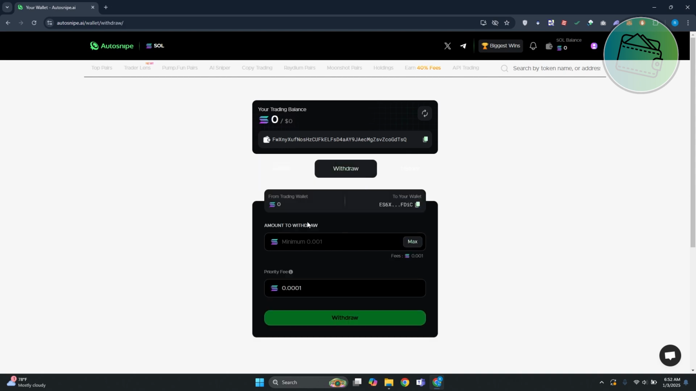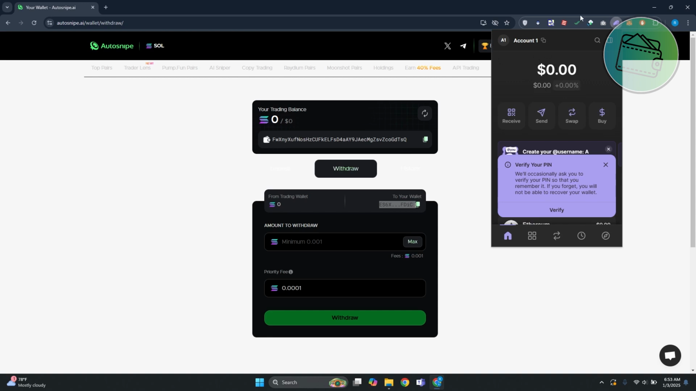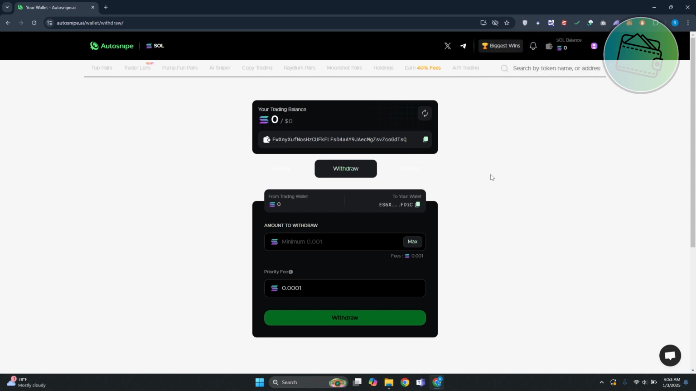Now from here, you should be able to see a few details, for example, the wallet that your current funds will be transferred to. You should be able to see your wallet here. By the way, this wallet is the wallet that you've connected into the Autosnipe AI platform. So if you're using your Phantom wallet, this is your address. If you want to compare that, you could access your Phantom wallet first, copy this one, and just make sure that the address is correct.